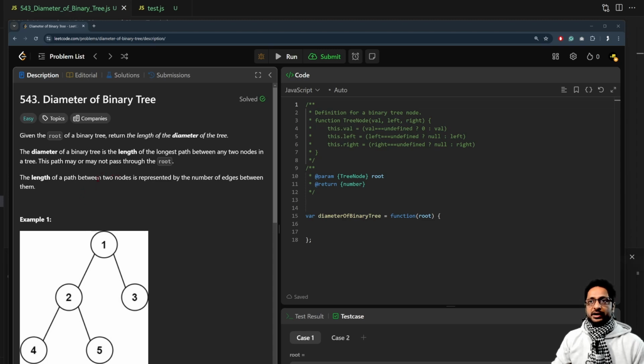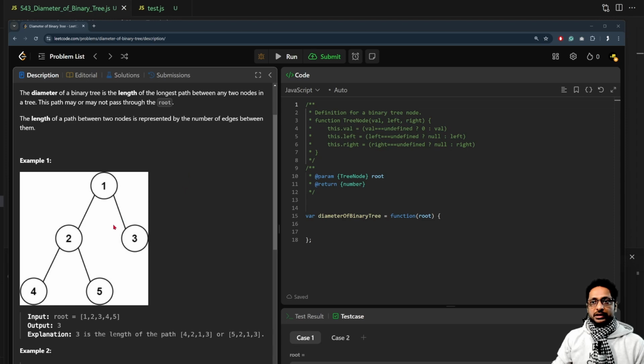of the tree. The diameter of the binary tree is the length of the longest path between any two nodes in the tree. The path may or may not pass through the root. The length of the path between two nodes is represented by the number of edges between them. So we just have to calculate the longest path between two leaves, one from left, one from right, and that may or may not include the root.